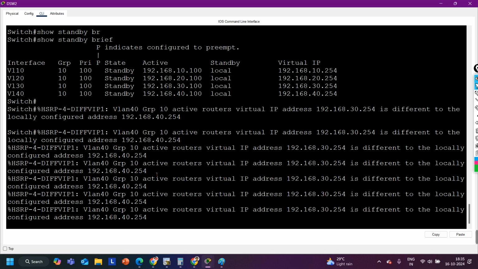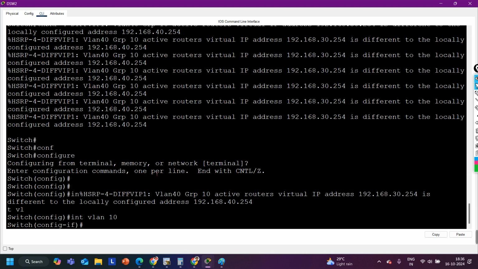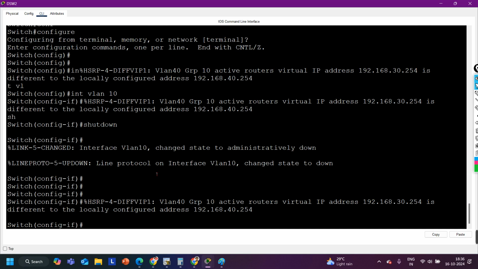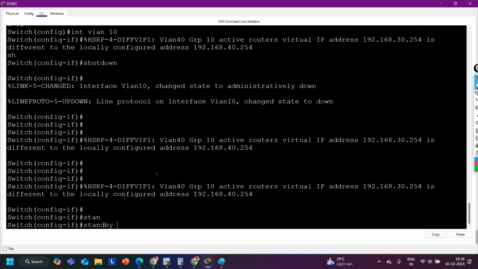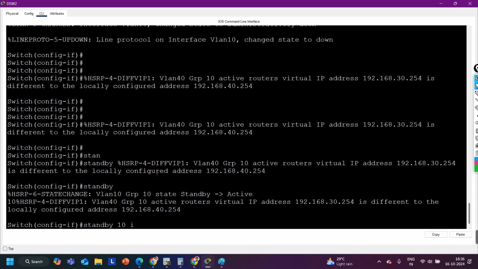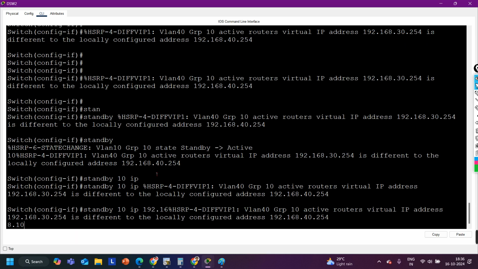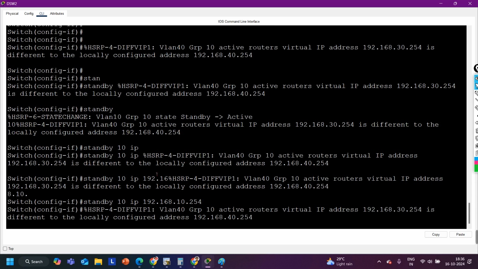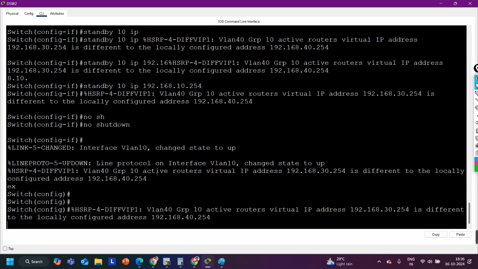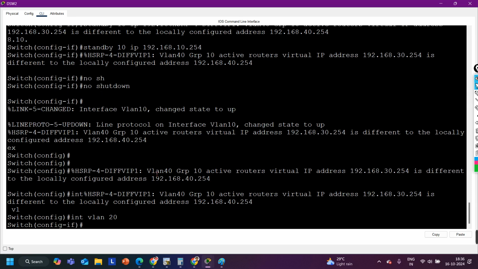We can check it. Interface VLAN 10, shutdown. Standby group number 10, IP 192.168.10.254. No shutdown. Exit. Interface VLAN 20.